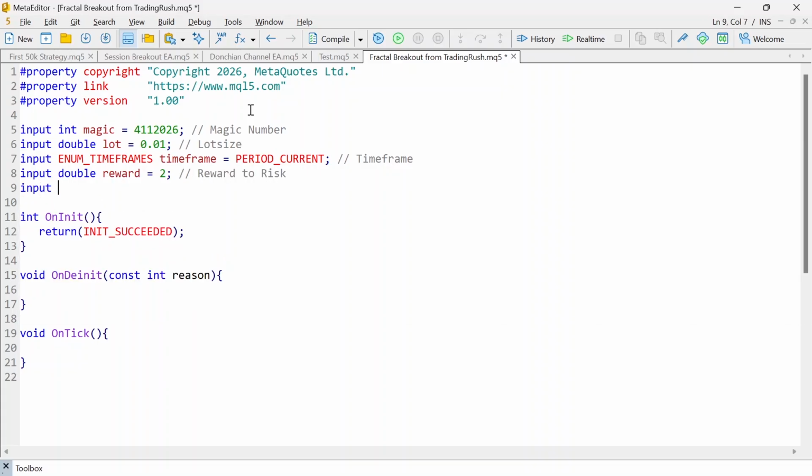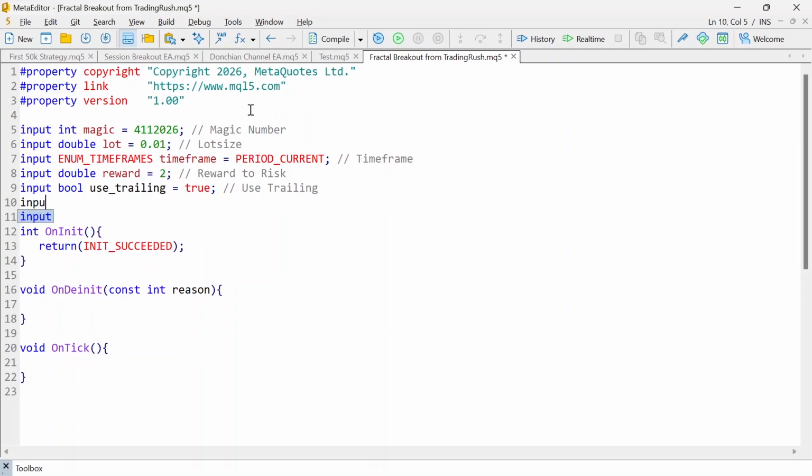We can also specify if we want to use trailing. You can say true by default, right? So that is it. Then for now, we can also specify the comment for each position, so what label should be on each position created by this EA. We can just say Fractal Breakout EA. So we can say trade comment.